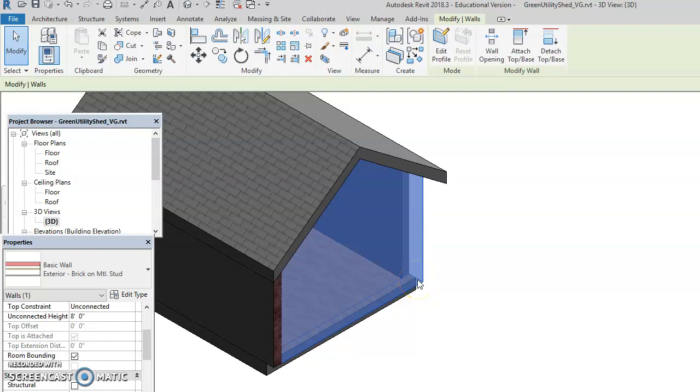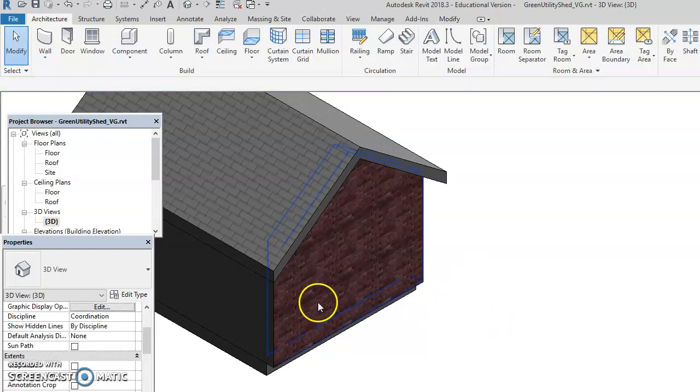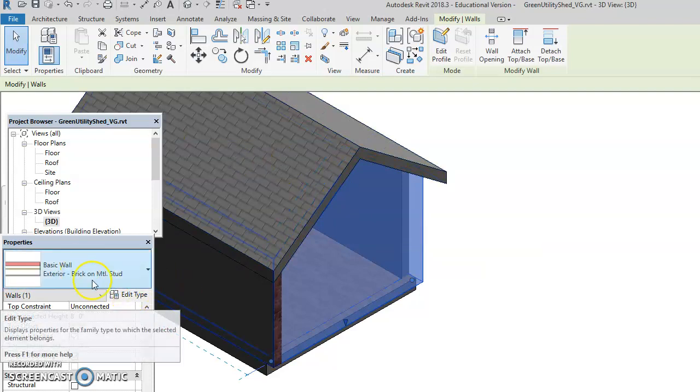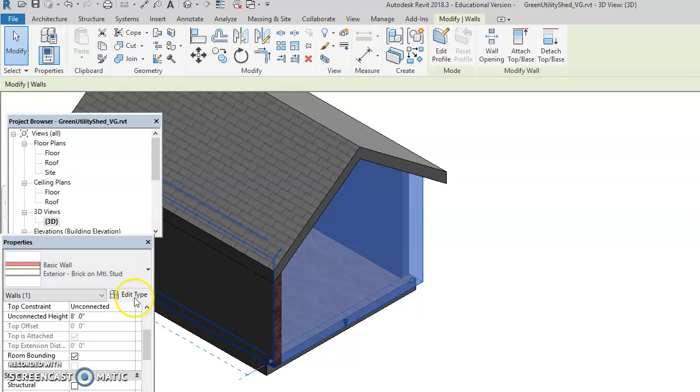Okay, so this is part 2 of your green utility shed. It asks you to go ahead and select the wall that you had changed to brick. Now we're going to change it again. So under your properties menu, click on edit type.